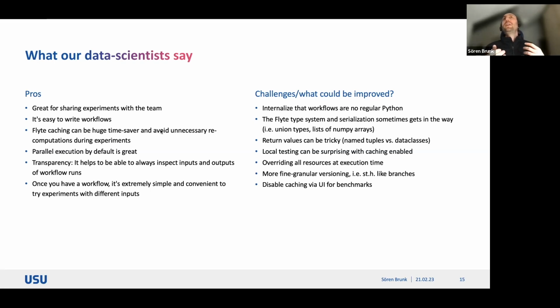This is not necessarily something that needs to be improved in Flyte, but maybe this needs to be some library on top or so. It's just the feedback I've collected from the data scientists. So I just want to show that here too.